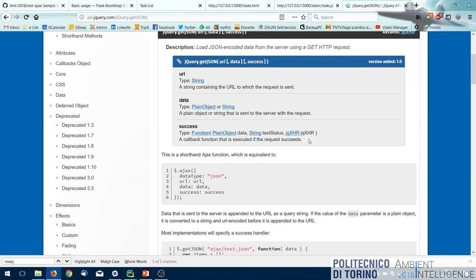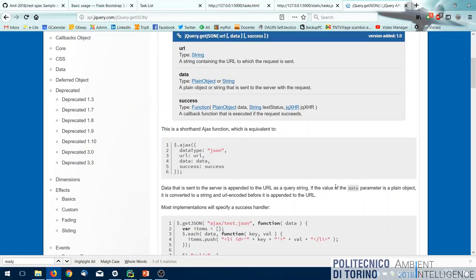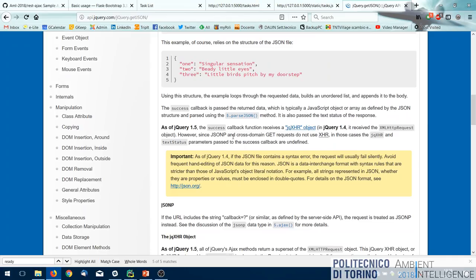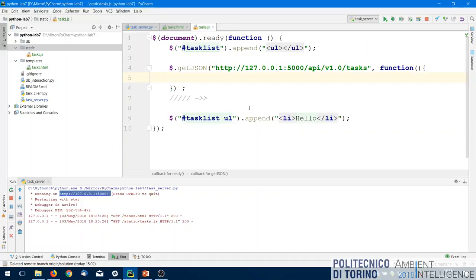The success callback function is passed the return data, which is typically a JavaScript object or array as defined by the JSON structure and already parsed. So I have one parameter in this function that is called data, the first parameter, that is already a JavaScript object constructed by parsing the JSON. So this is what we can do here.